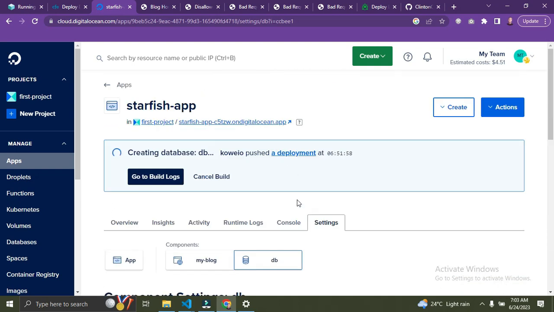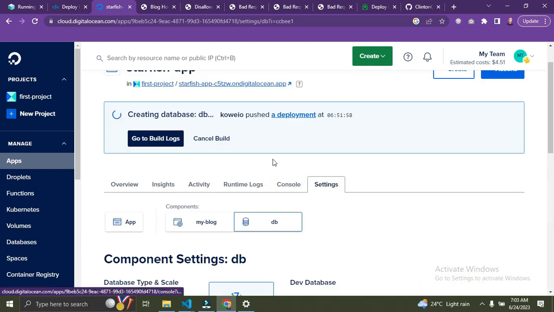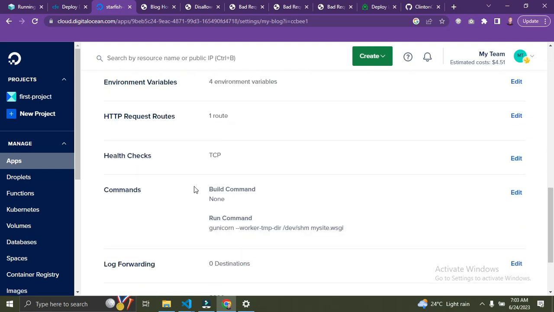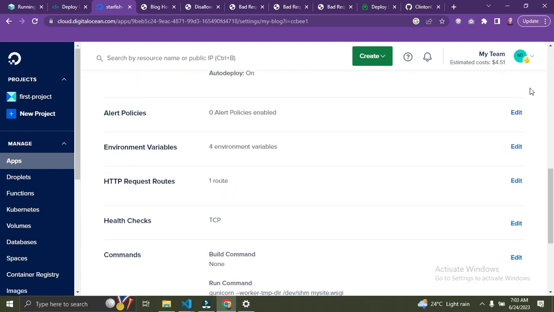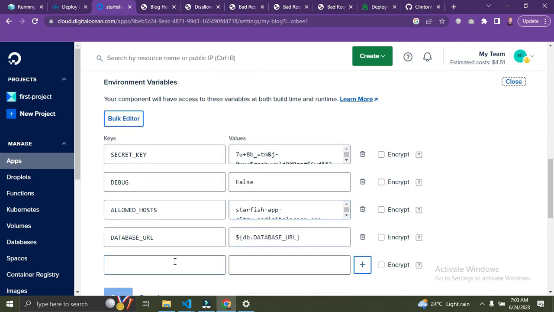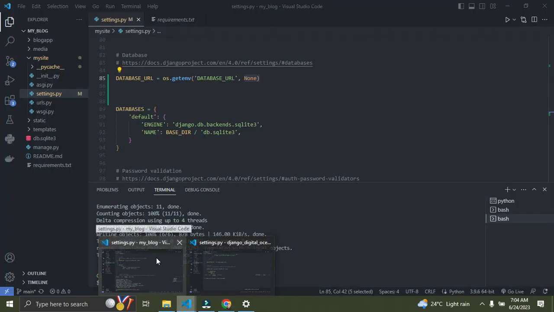Once it's copied, I need to go and add it into my environment variables instead. So click on my blog, scroll down, and where you see environment variables here, just click on edit. You can see right now our database URL has been added for us by default. You understand? So let's continue.